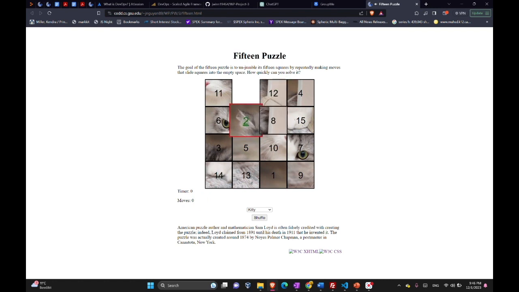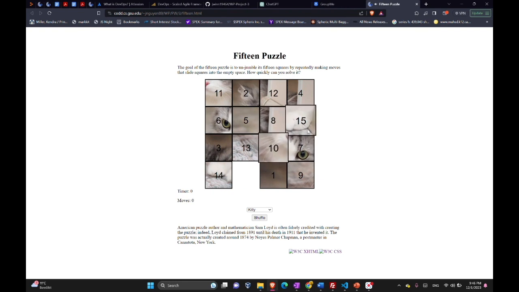However, the movable pieces are basically highlightable. So if they're in the same row or column as the empty space, they're movable. So I can just move multiple pieces all at once. If they can't move, they are not going to be highlighted.